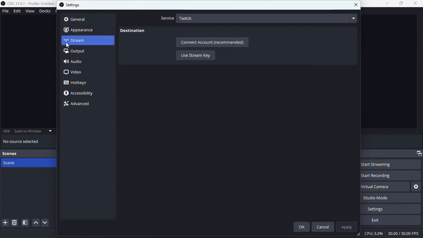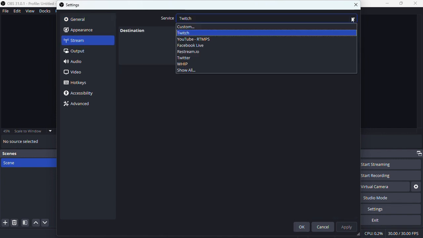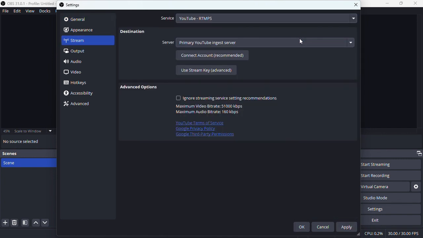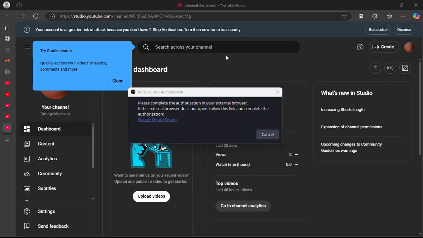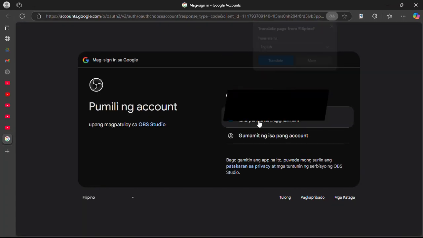Select YouTube RTMPS from the service dropdown. Choose Connect Account (Recommended) or use Stream Key. If new to YouTube streaming, request access through Go Live on YouTube. Approval takes up to 24 hours. Once approved, click Connect Account in OBS, log in, and authorize OBS.